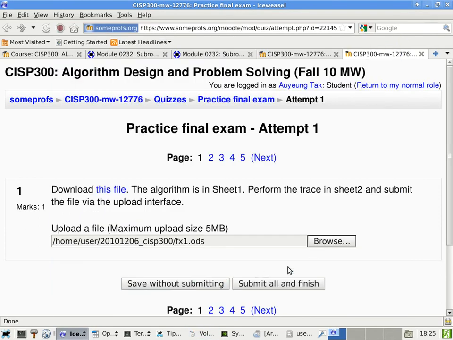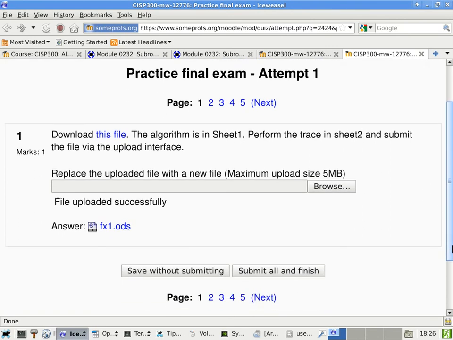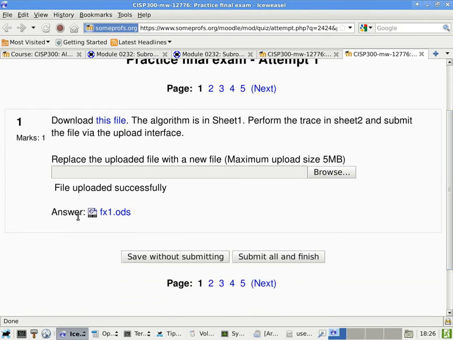Okay, so now it's not done yet. Remember that you have to... Okay, here is where you can use the save without submitting button, because when you do that, it will upload the file. How do you know it just uploaded the file? You can see that the answer is already available. You can actually use this link to download the file back.